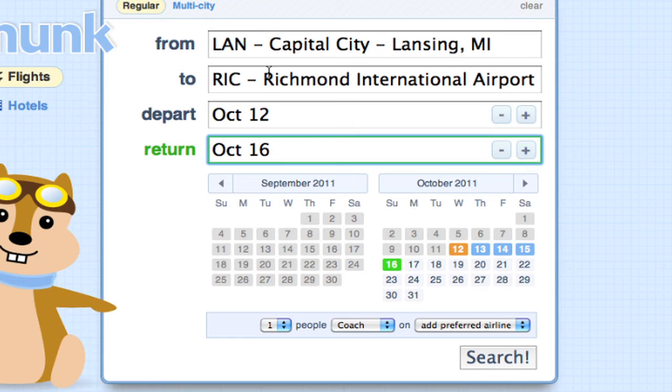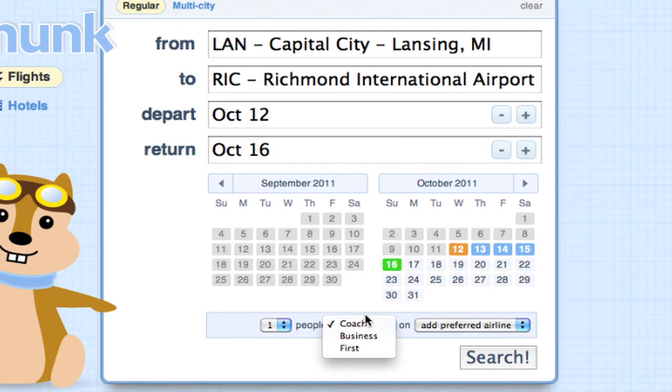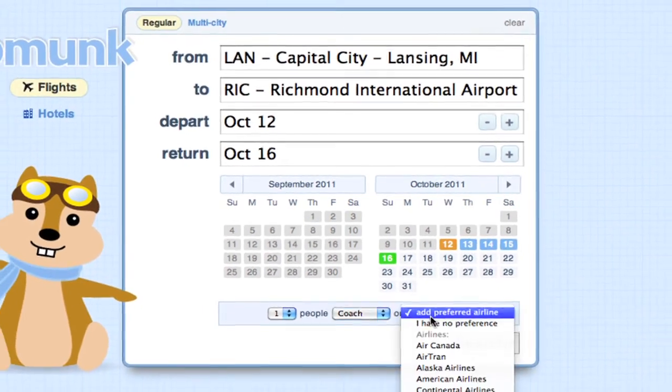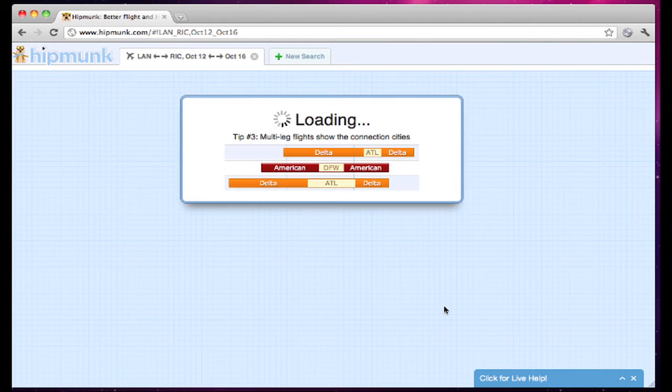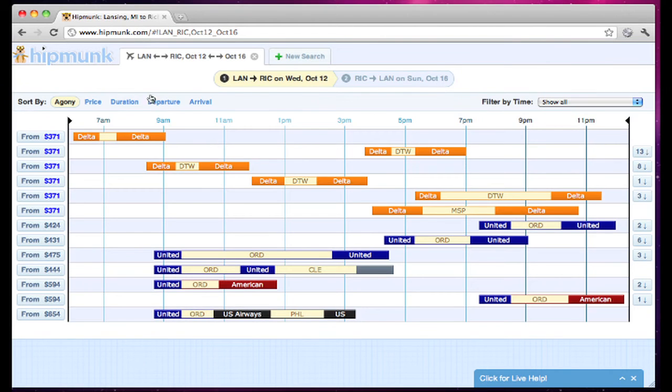So I picked from, to, depart, return, and these seem like the main fields. This is all I really need to get a search going. And a couple additional fields look like they're de-emphasized quite a bit. Number of people, coach, business, first class, and airline. I don't really care about any of that, so I'm just going to go ahead and click search. Okay. Loading. That's kind of neat. They post tips during the loading. And it looks like I can do a bunch of different searches at once, and maybe I get tabs across the top here. Okay.